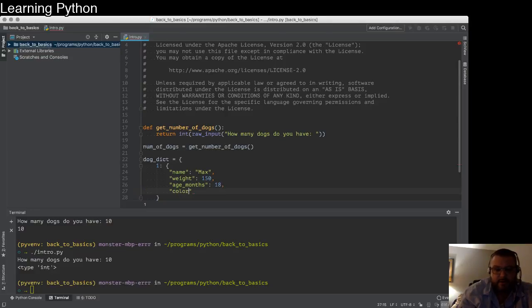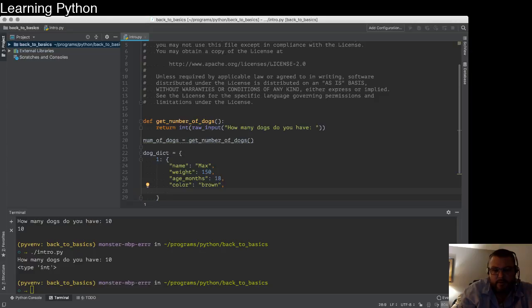And he's got a color. What color is he? He's a brown dog. And is he an inside dog or an outside dog?